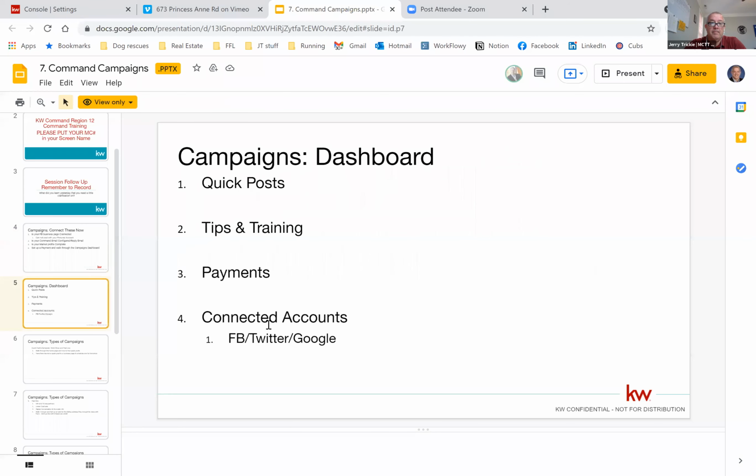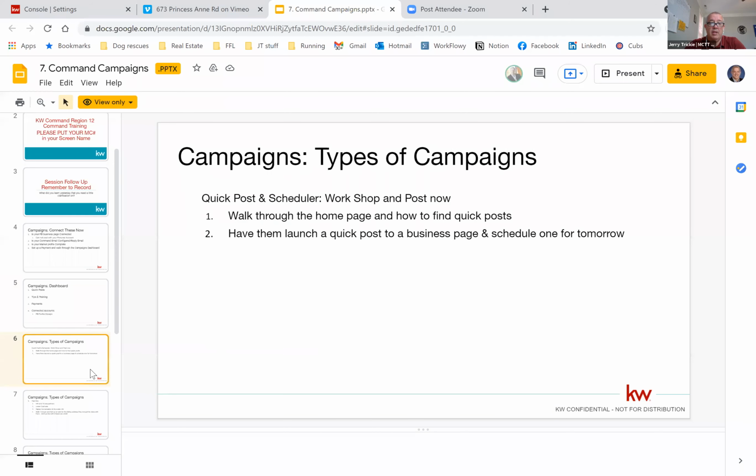Okay. And then we're going to jump in real quick and show you how to do some quick posts, some tips and training, all the connected and the payments and everything. And then campaigns itself. We'll walk through what that looks like. And then also there are some quick posts that you can create from the Command console itself without having to do much thinking, and then schedule them out for your business page.